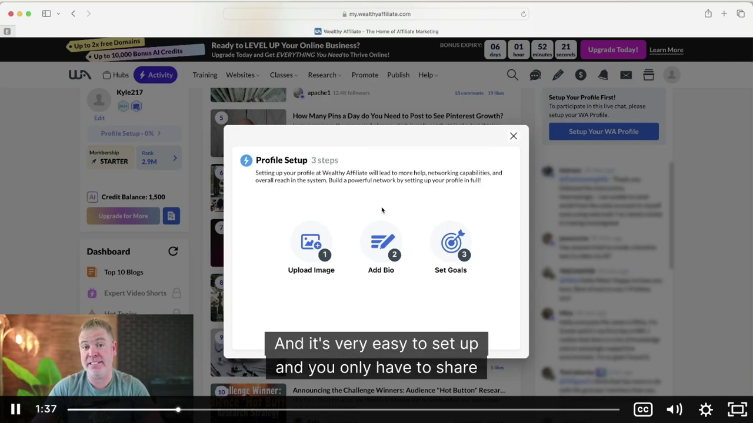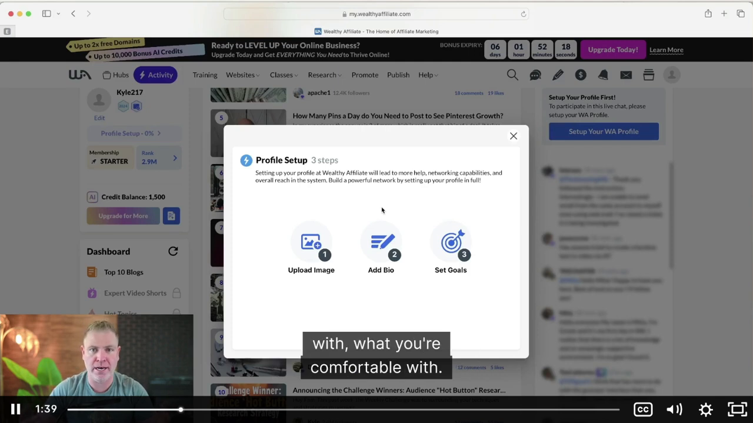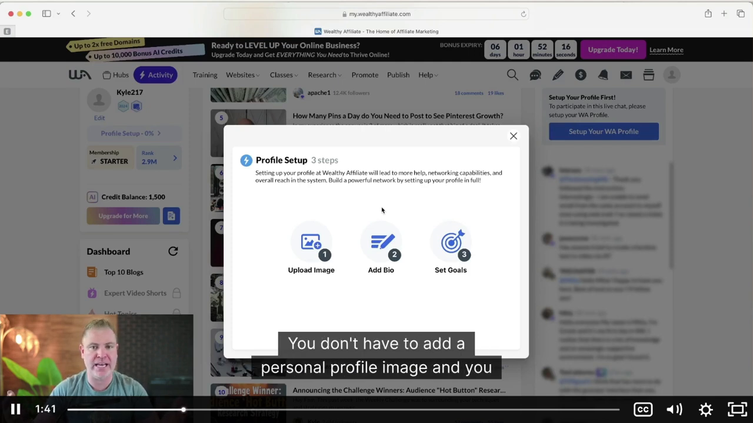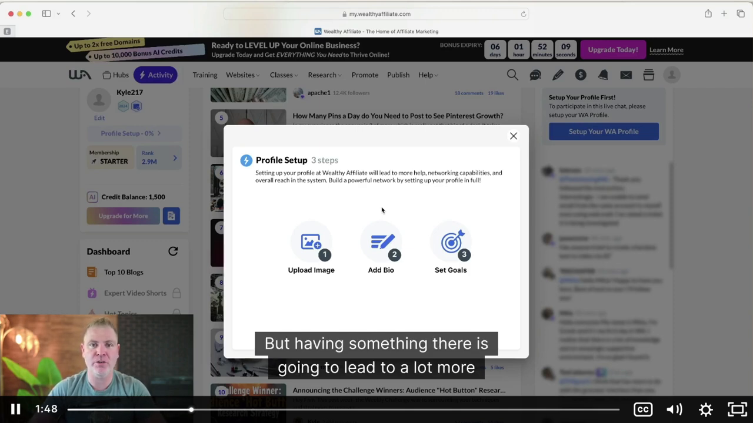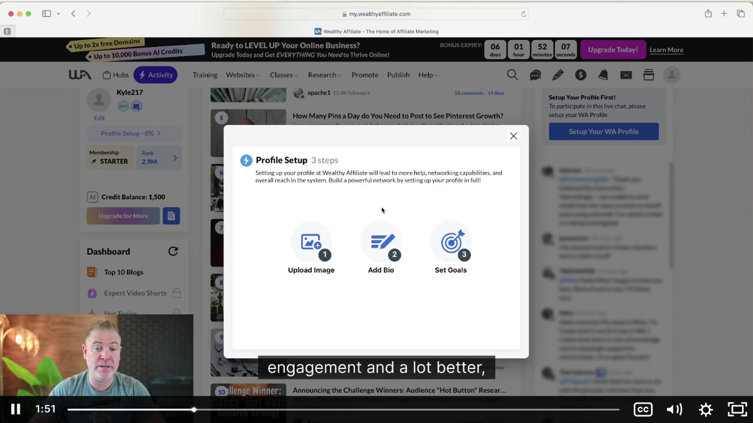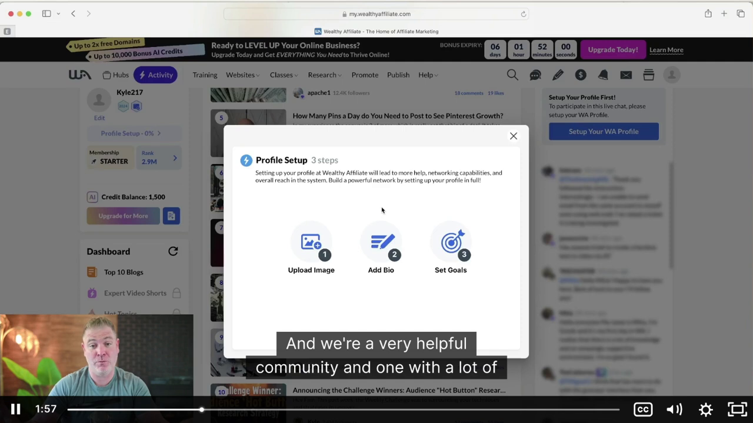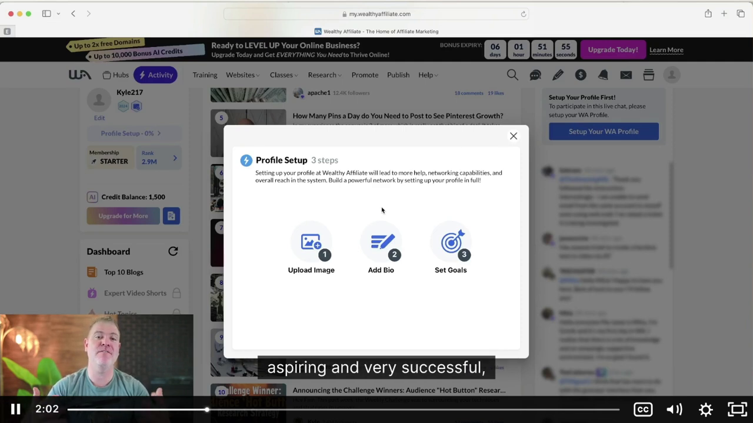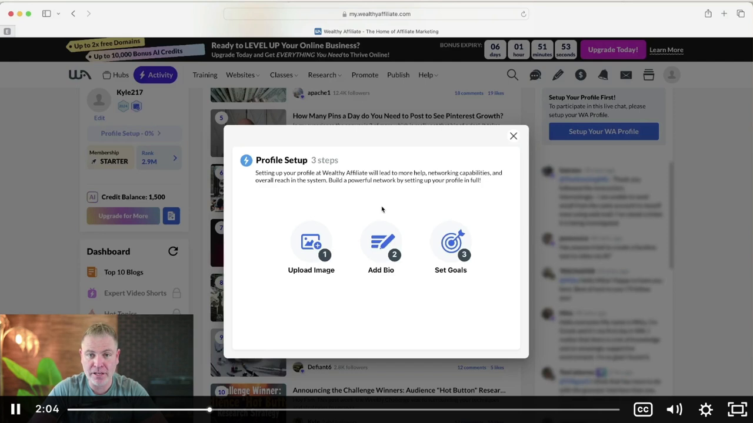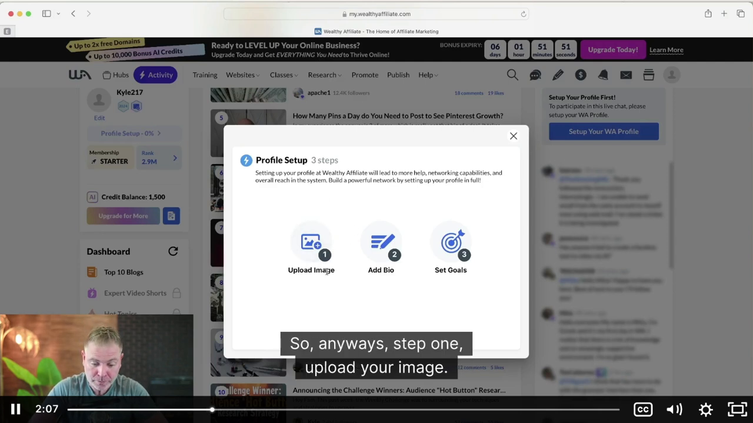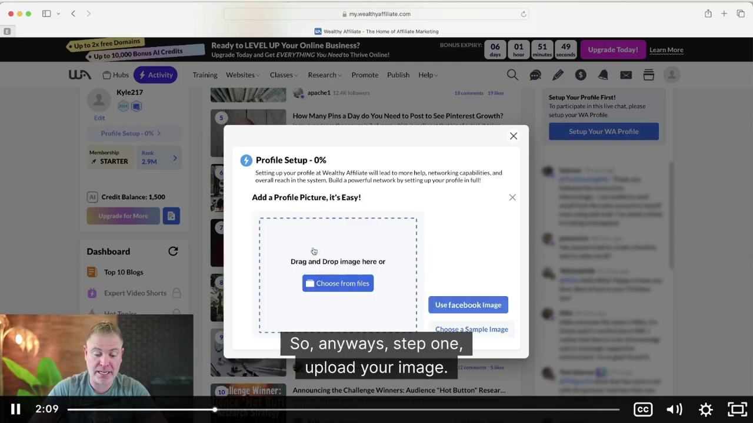And it's very easy to set up, and you only have to share what you're comfortable with. You don't have to add a personal profile image, and you don't have to share your life story within your bio, but having something there is going to lead to a lot more engagement and a lot better ability to network with others here in the awesome community. And we're a very helpful community, and one with a lot of aspiring and very successful affiliate marketers and online business owners. So anyways, step 1, upload your image.